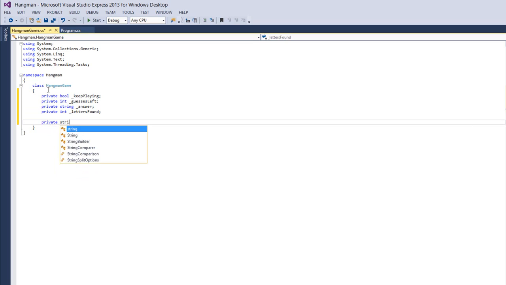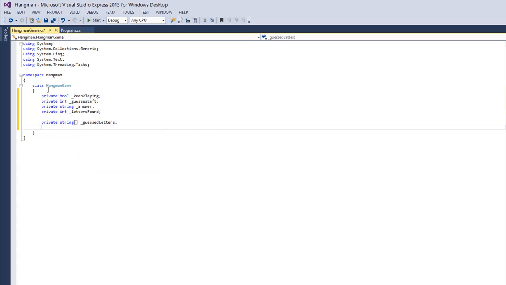I need to keep track of which letters the user has guessed, because if they try to guess a duplicate letter, I need to let them know. I want to be able to add every guess to the guessed letters array. So I'm going to need to keep track of which element is the next spot in the index where I can put data. So I'm going to use an integer variable for that. And I'm going to call it guessed letters index.